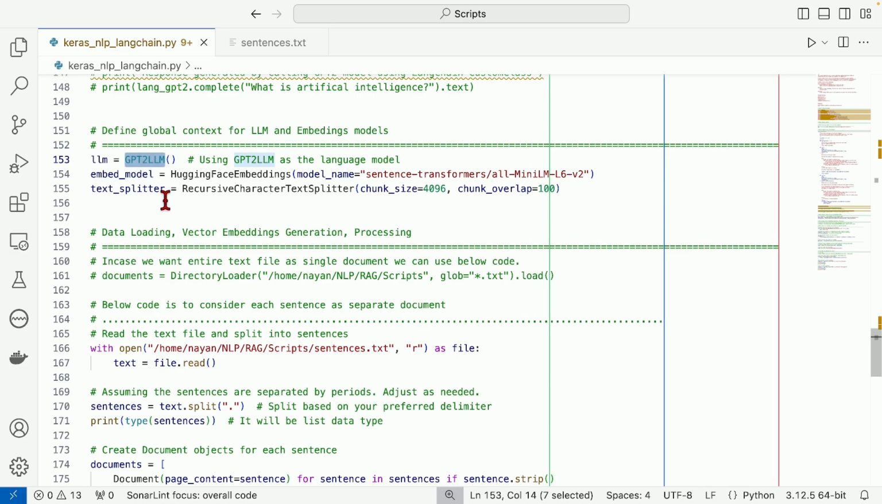As mentioned earlier, we also use an embedding model from HuggingFace. The text splitter is used to break the text into chunks of 4096 characters. This is necessary because most of the LLMs require the input text to be a certain size, and if you exceed that size, it will cause an error. The text splitter helps us divide the data into appropriate chunks before sending it to the LLM.